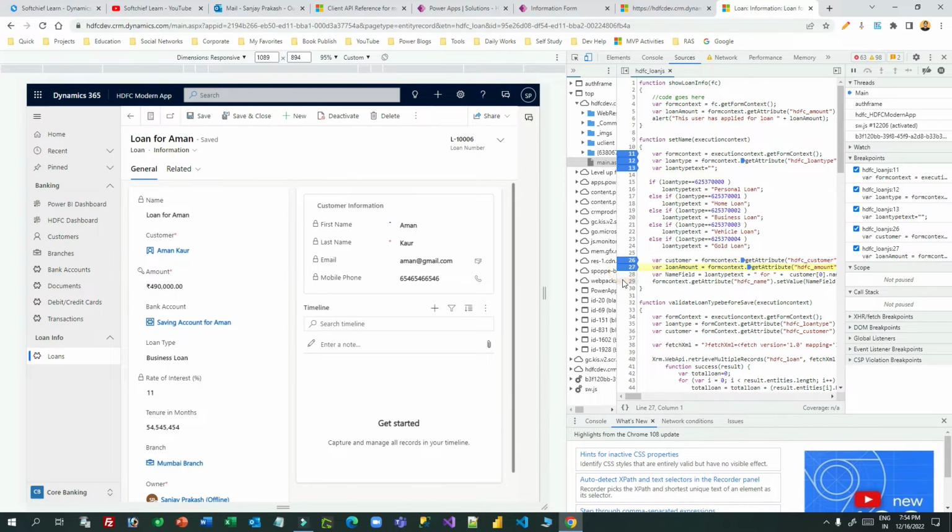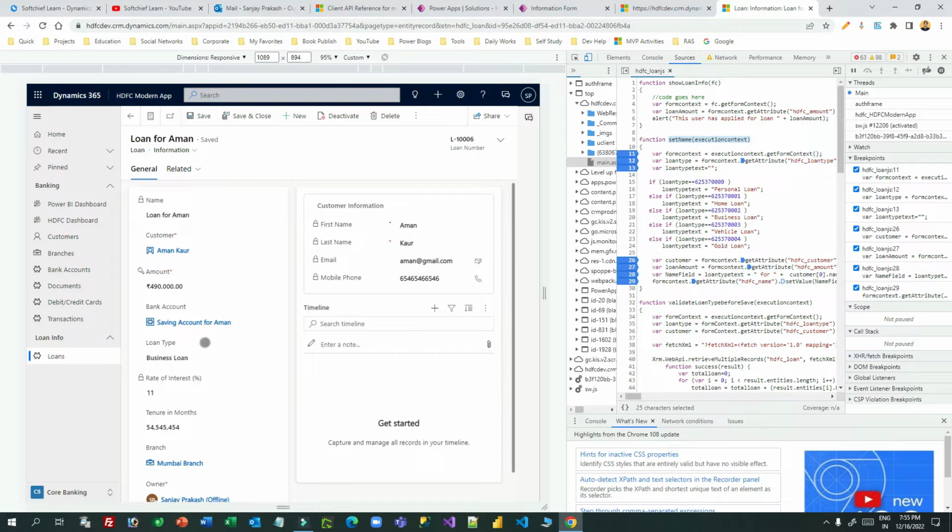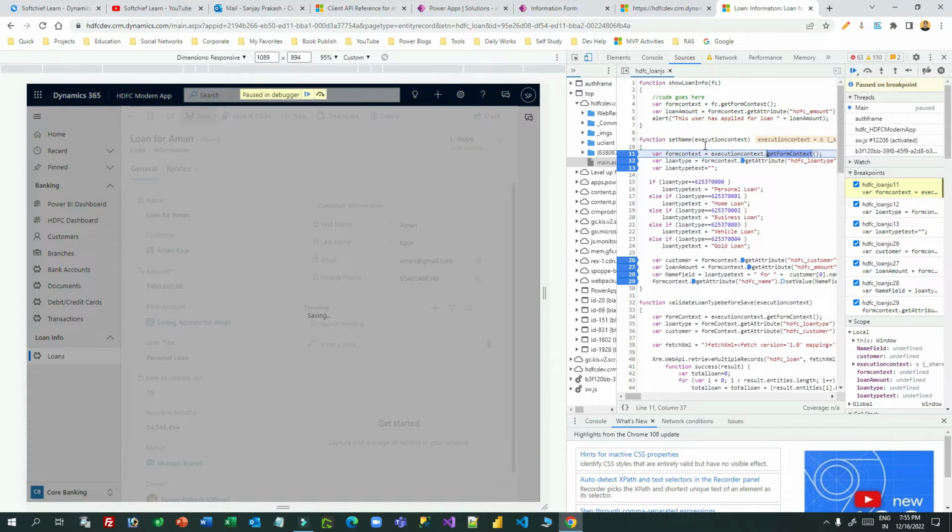Once you have given breakpoints, and if you trigger the event which calls that set name function, the set name function is called whenever someone changes customer, amount, or loan type, right? So let us change the loan type. Let's say I'm changing to personal loan and trying to save it. As soon as you save, the client script will be called. You see the debugging is started, right?